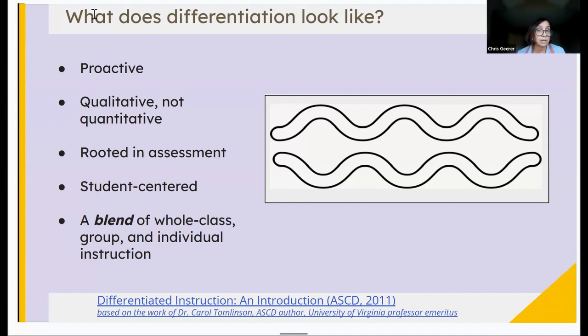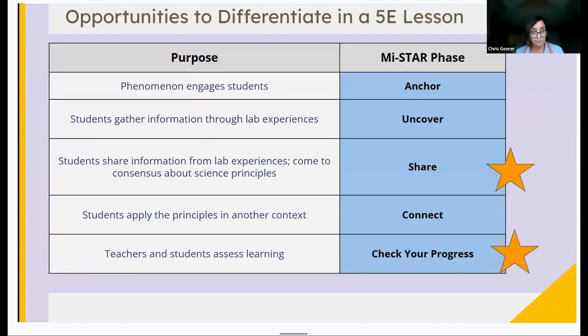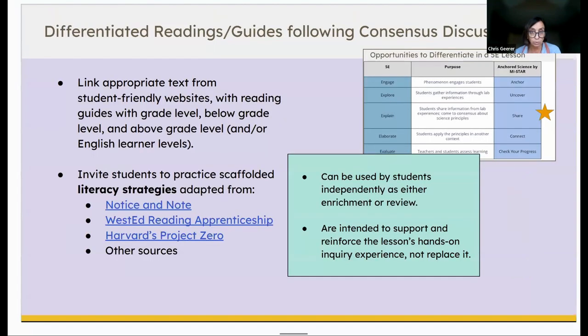And it should be a blend of whole class, group, and individual instruction. The differentiation is not going to be the bulk of your week or your month, but you're going to look for points when it can happen. And so in the MyStar lessons, which are 5E lessons, we think differentiation happens pretty naturally and pretty comfortably at the end of the share. And also it can happen within the assessments at the end of each lesson or unit.